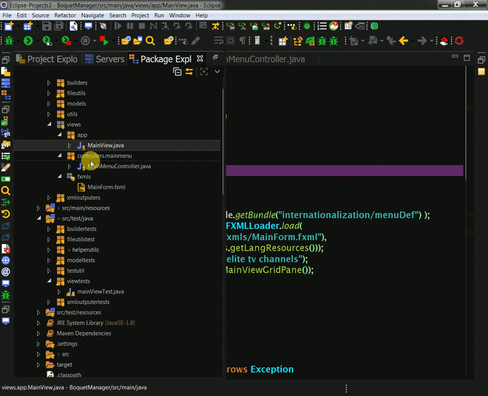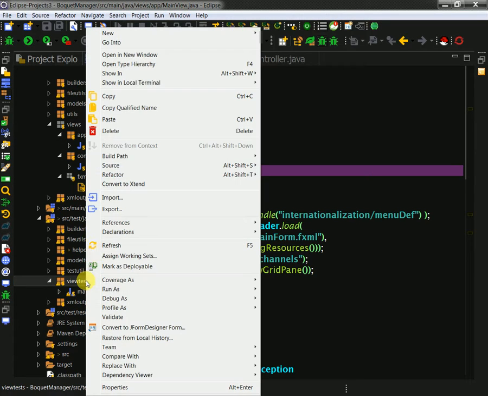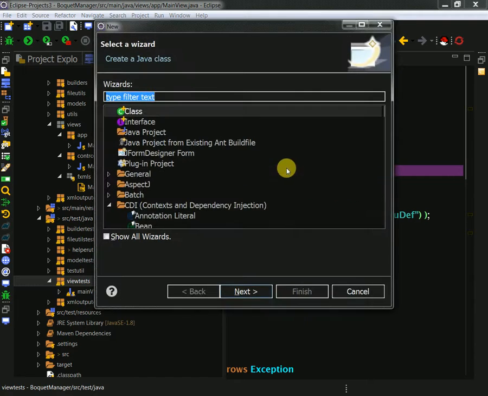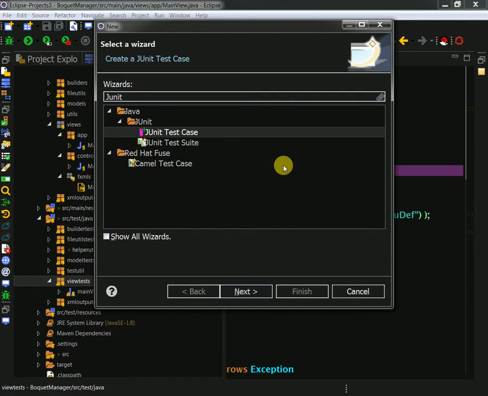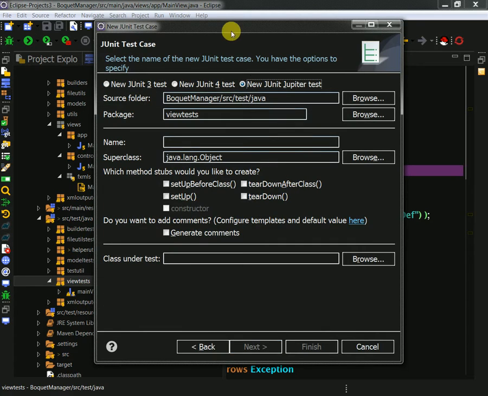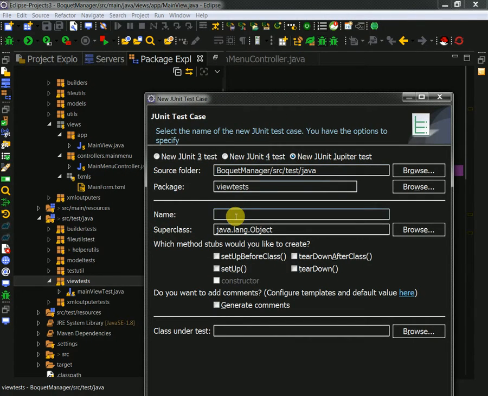My test goes like this. I'm testing a menu. Here, view tests, new JUnit test case. All tests in this class will be for the help main menu test. This JUnit will only include tests for my help main menu.